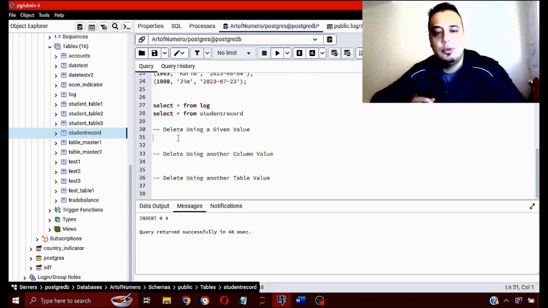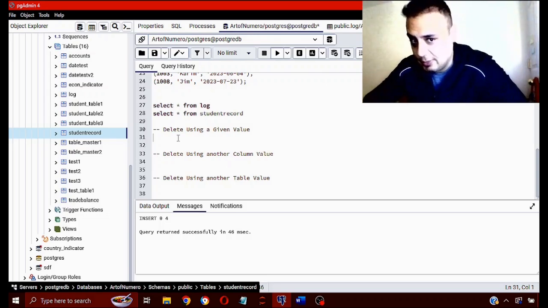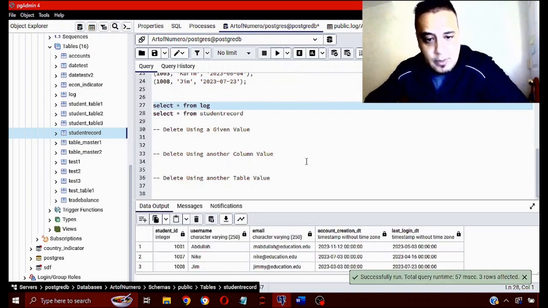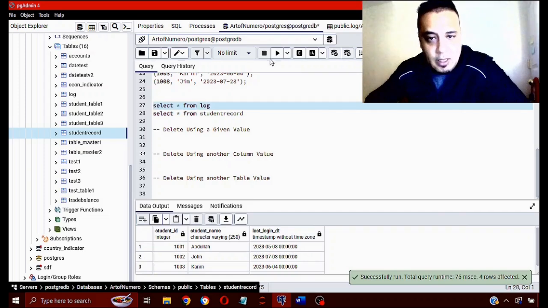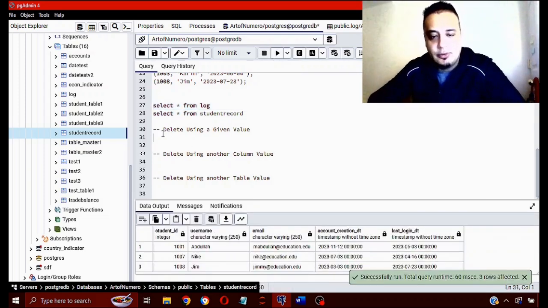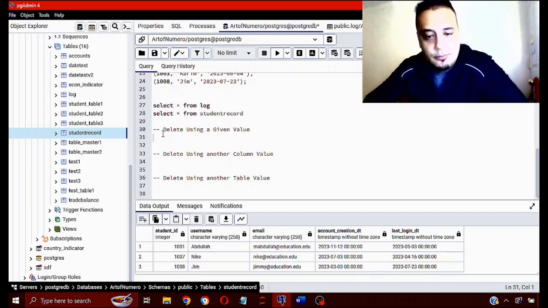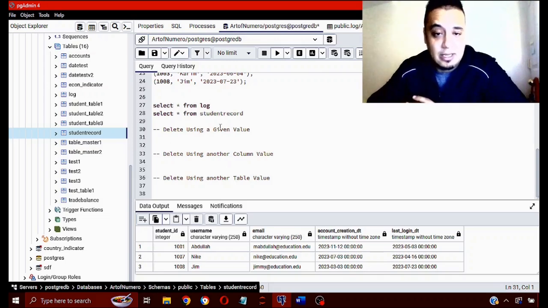All right, so there are three parts to the delete statement, just like the update statement. The first part is how you can delete using a given value. I'm going to use either log or maybe student record for the first example. Yeah, maybe the log. So what I'm going to do is delete a record or row, whichever you prefer to call it, and I will make sure that I provide a conditionality for it. That conditionality is what I call a given value.